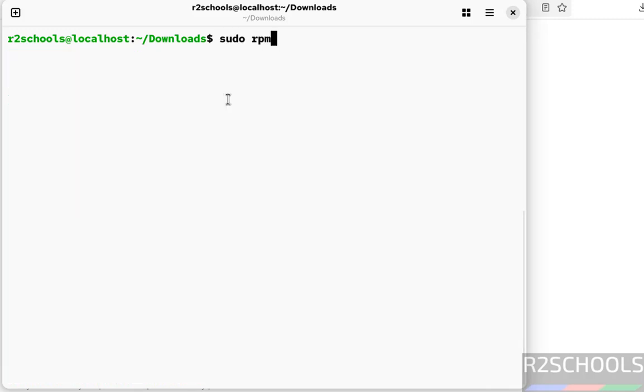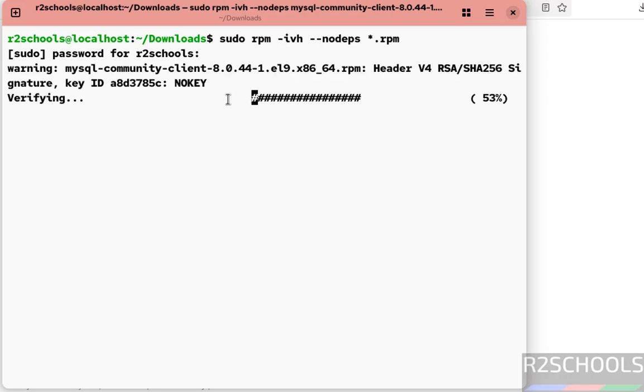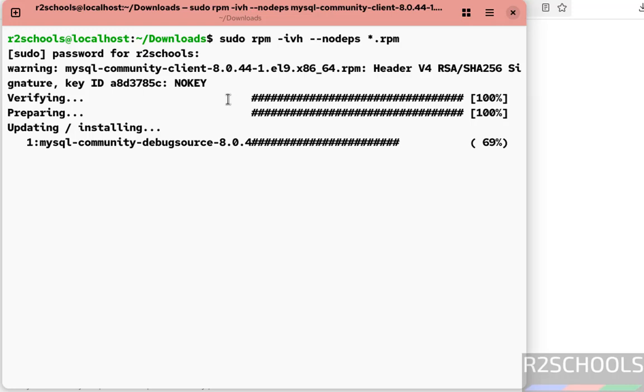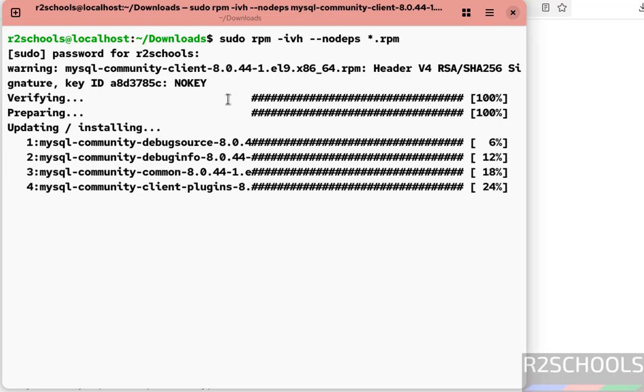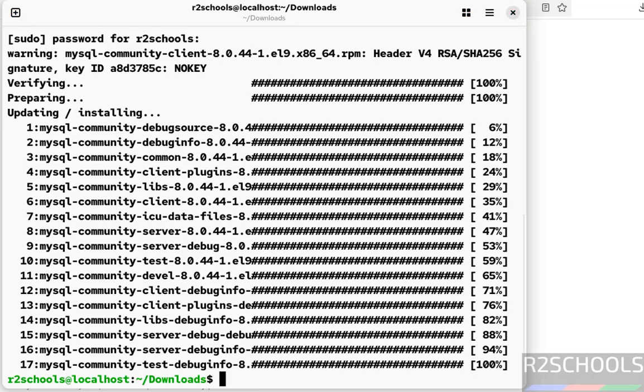We have to install these packages. sudo rpm -ivh *.rpm --nodeps. This command will install all RPM packages from the current directory. Hit enter. Put the password of the sudo user, hit enter. See, we are installing MySQL Server 8.0.44. See, we have successfully installed.